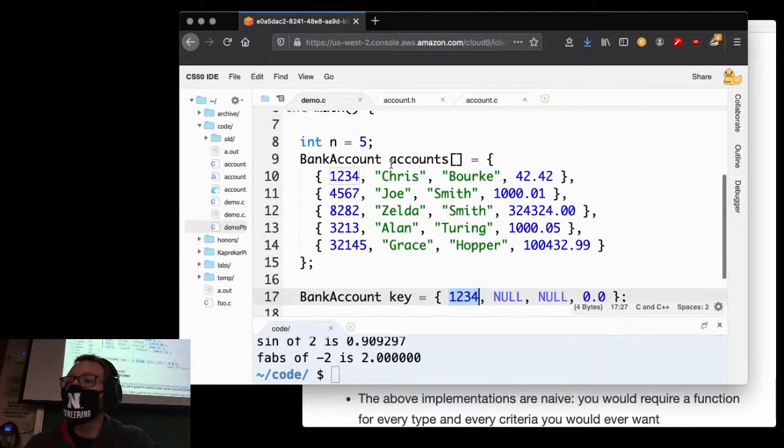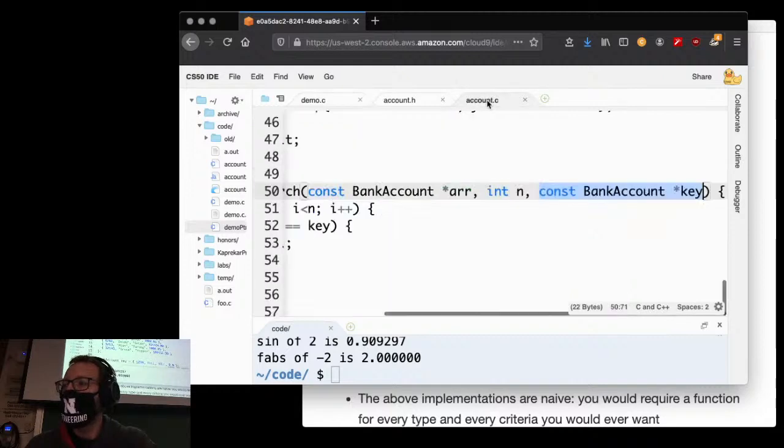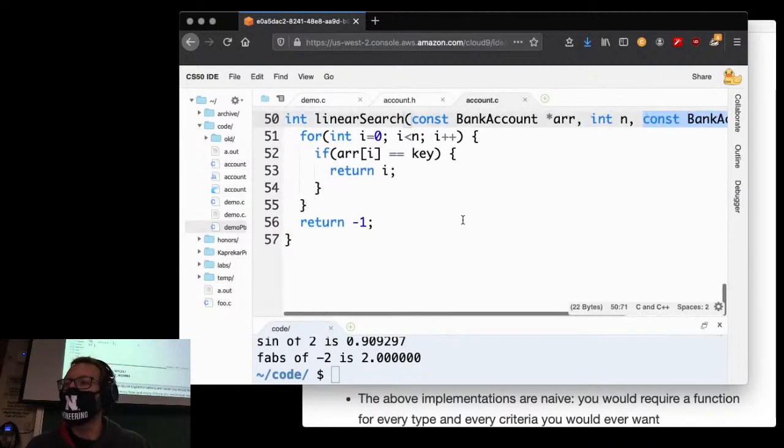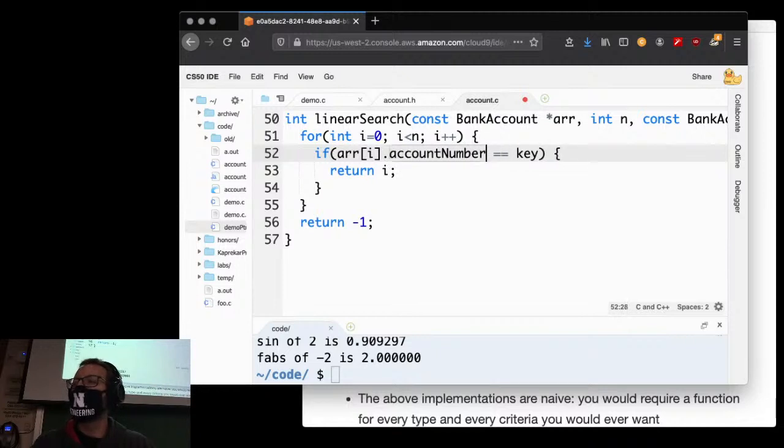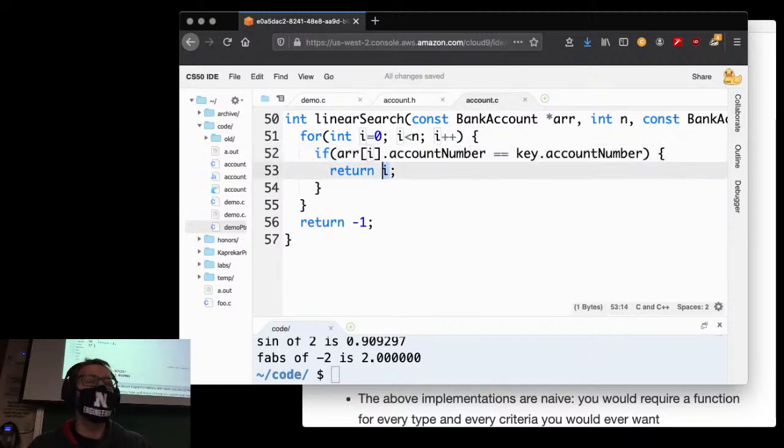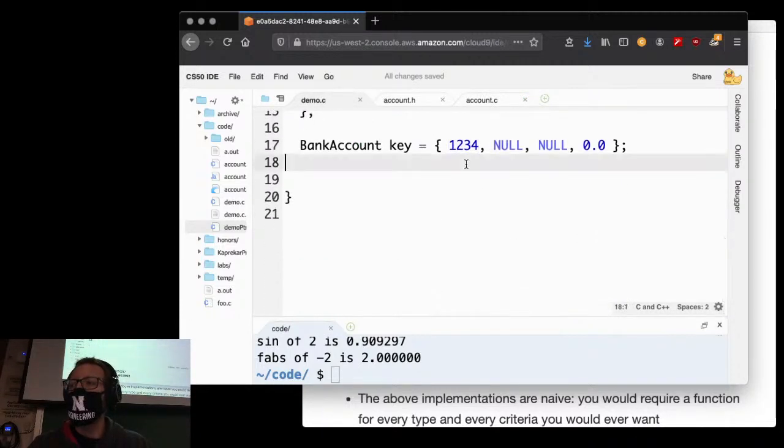Now, what we're going to do is search through this array of accounts for anything that has the same account number. Okay? So let's try our first iteration here. We'll go through each one, and if the ith one has an account number equal to the key's account number, then we'll return the index at which we found it. If we have an unsuccessful search, then of course it'll return -1.